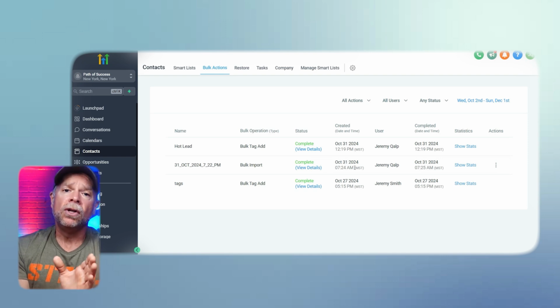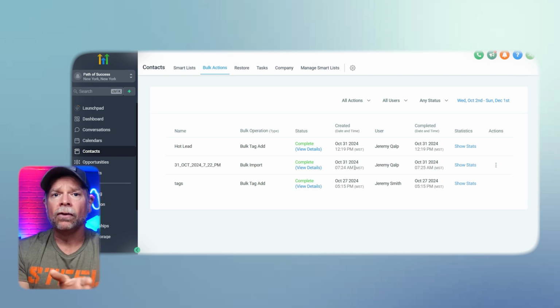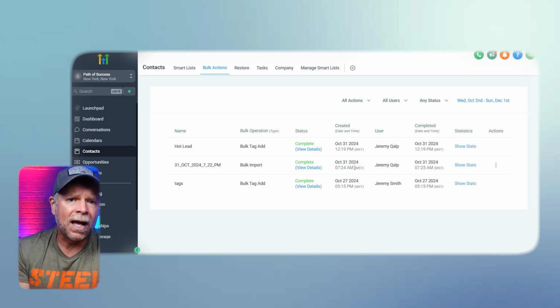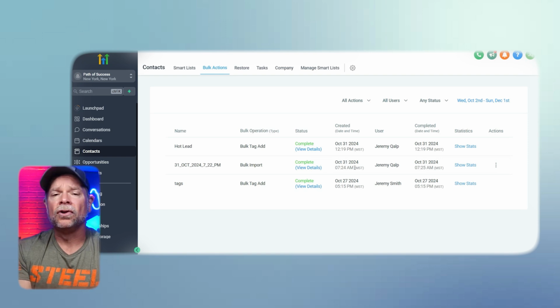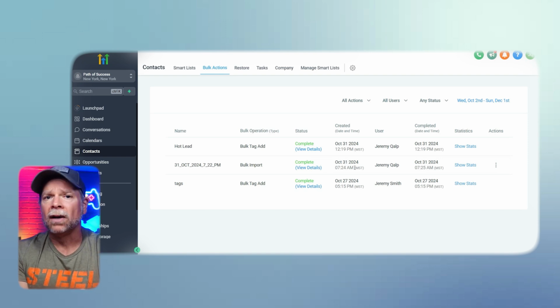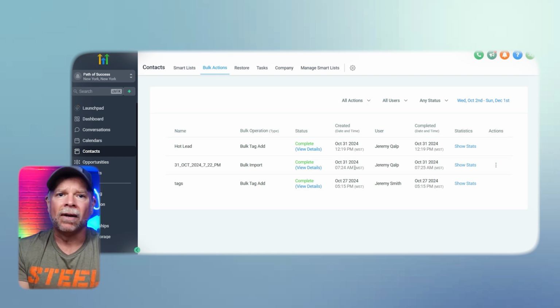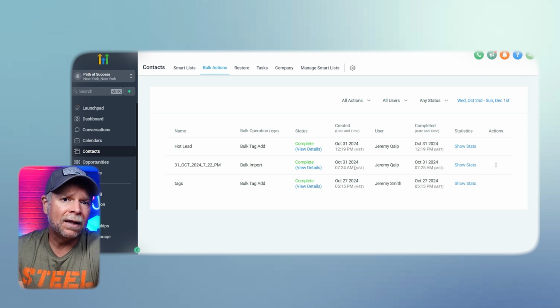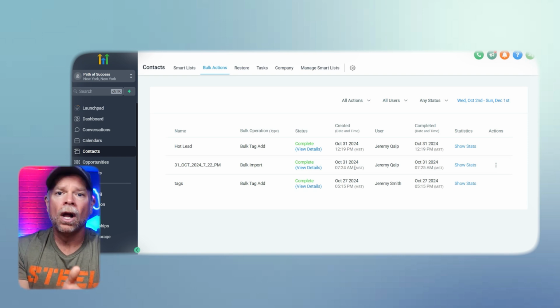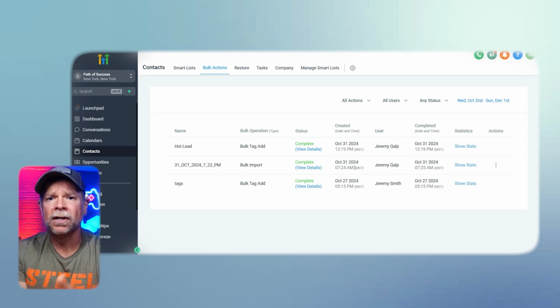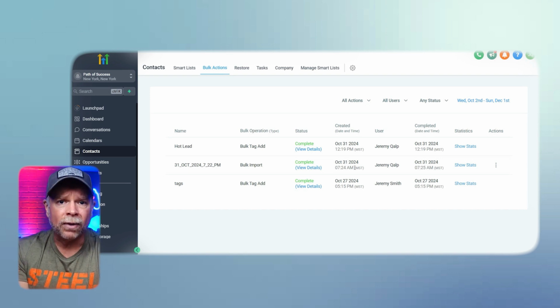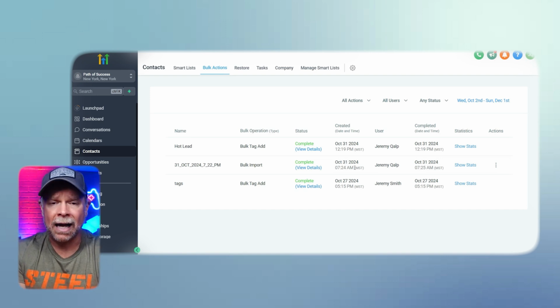Segmentation helps you tailor your communication to each group. For example, you can create a segment of new leads and then send them educational content that introduces your services. Meanwhile, you can create another segment of existing clients and send them upsell offers or loyalty rewards. Using GoHighLevel's smart lists and filters, you can easily create segments that ensure you're sending the right message to the right people at the right time.